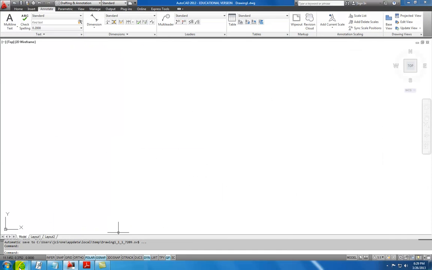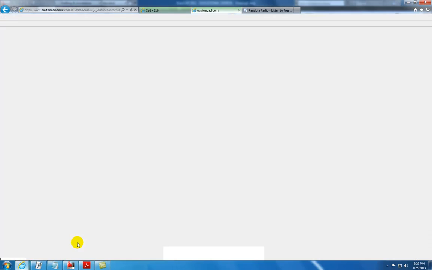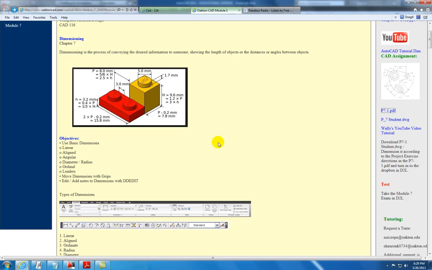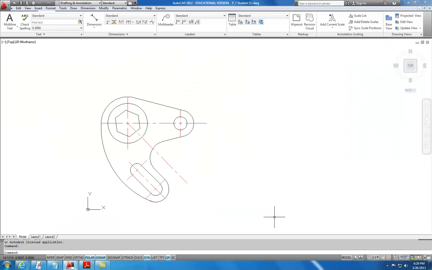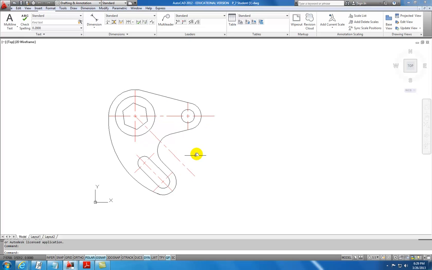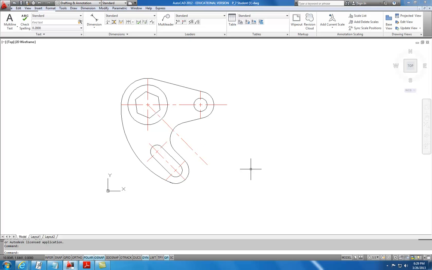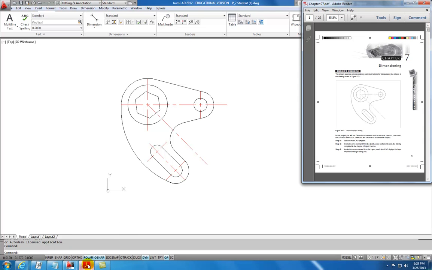Okay, so getting back to my web page, if I click on P7 student drawing, you should have this done, but I've provided it for you as well. We can click on that link and open this drawing. And my AutoCAD is waiting. It's launched the drawing, and I can see this is a mechanical part that I drew a couple of modules ago. The PDF I downloaded to the desktop, and I have it shrunk to the side so I can take a look at it.